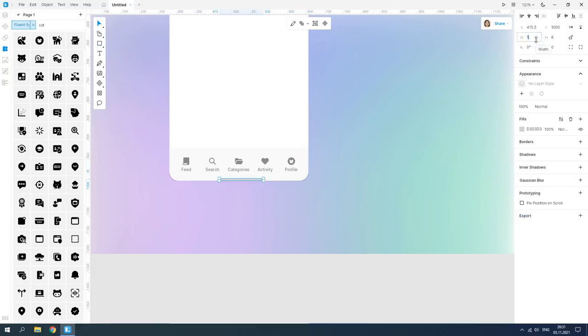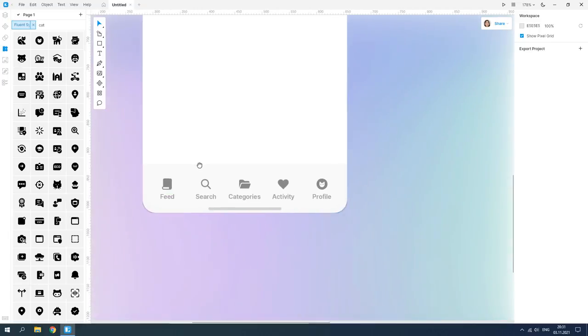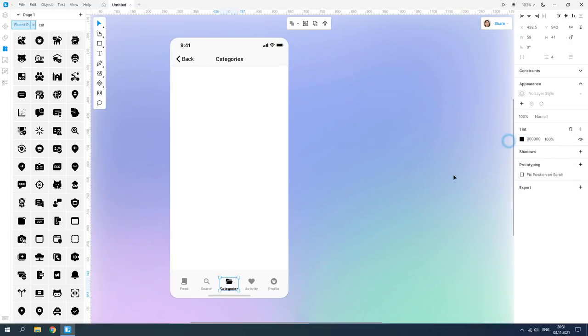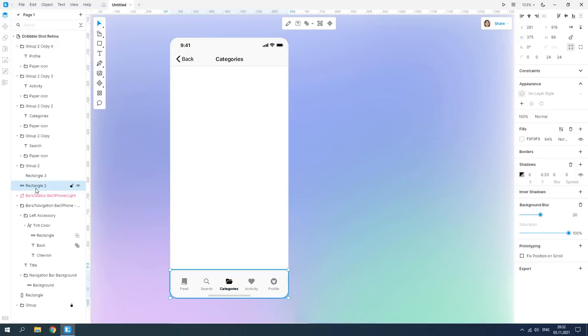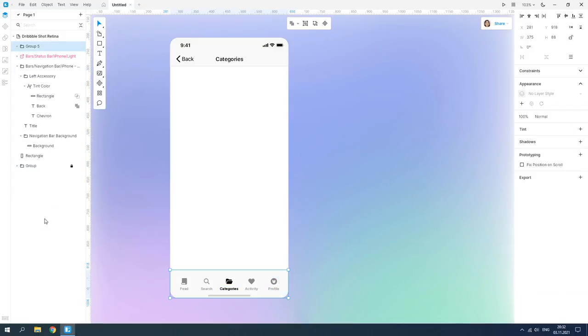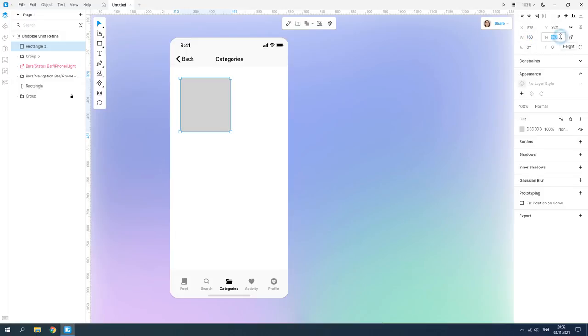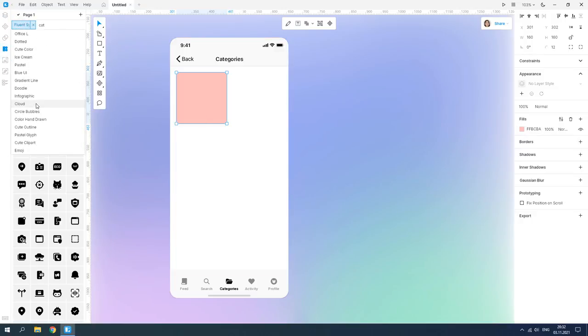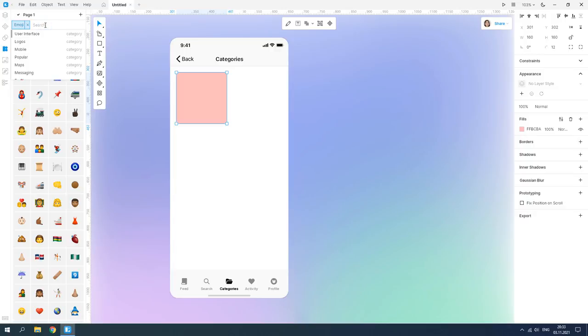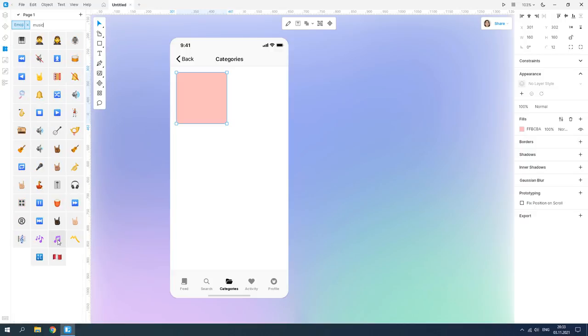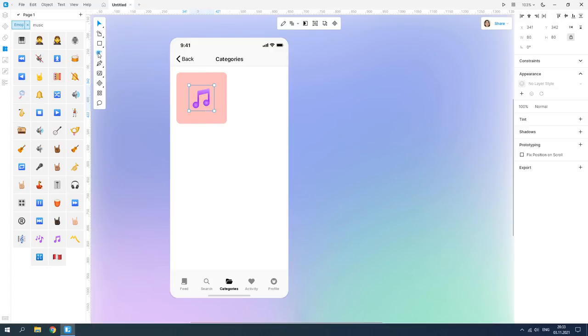Add a bar that will be the home indicator. Change the color of the group in the center. Create a small rectangle. Add an icon. Then add 2 text blocks.